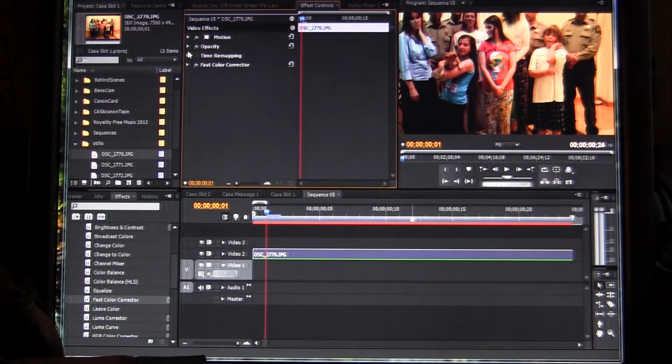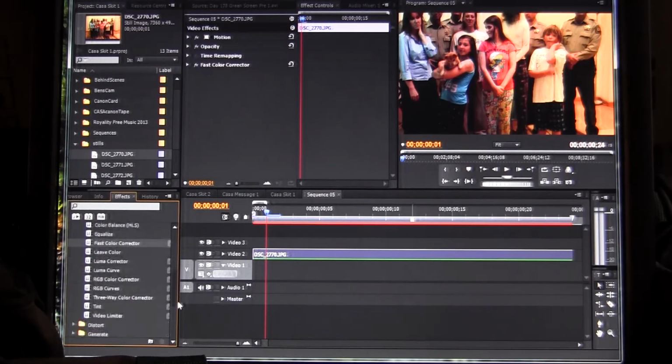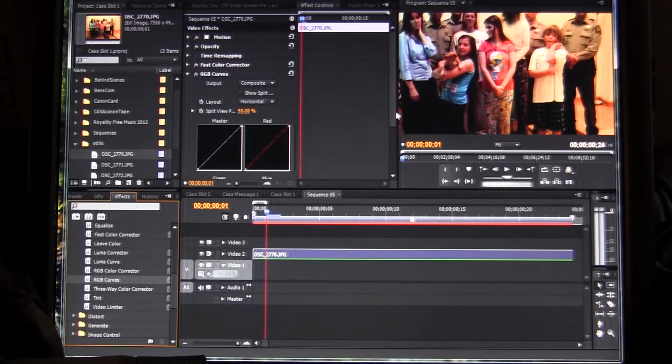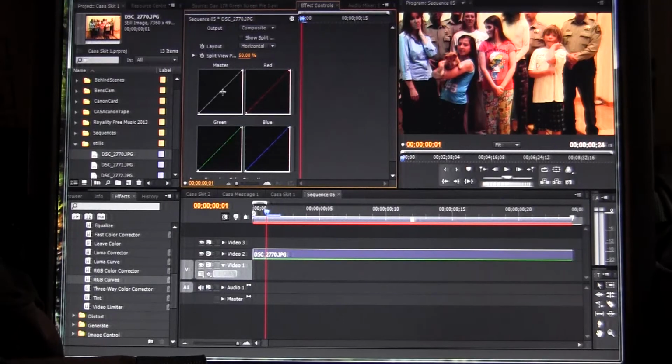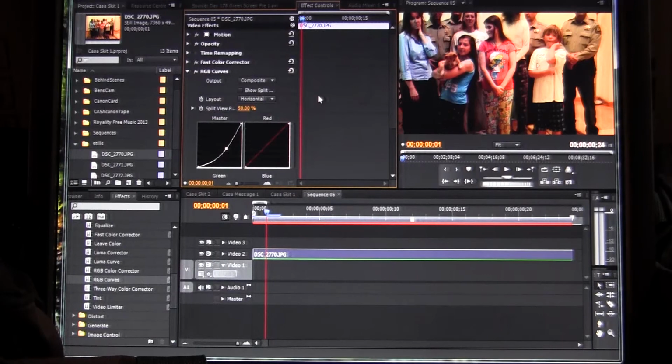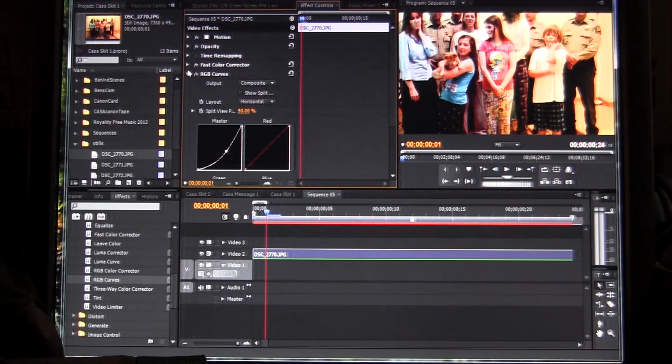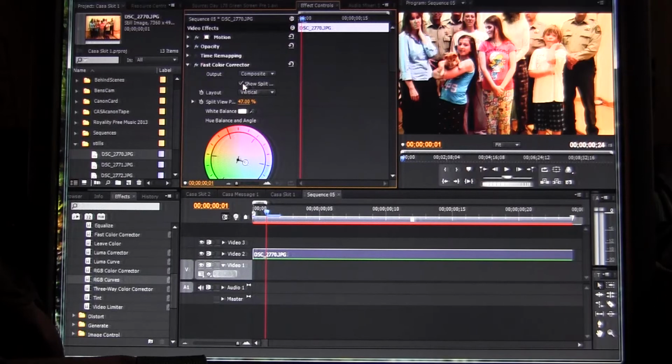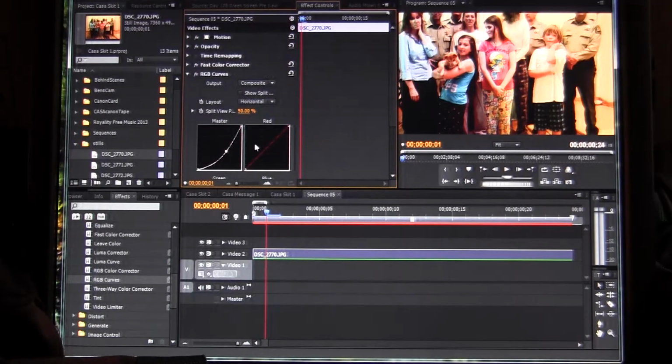So a nice one to combo this fast color corrector with in the same area under video effects color correction is the RGB curves, which I showed you a minute ago. So click and drag that on here, and this will allow you to change your master tones and your red, greens, and blues. Now you can bring it up and brighten up the whole shot, you know, or bring it down and you darken up the whole thing once it takes effect here. Turn off that split screen real quick.